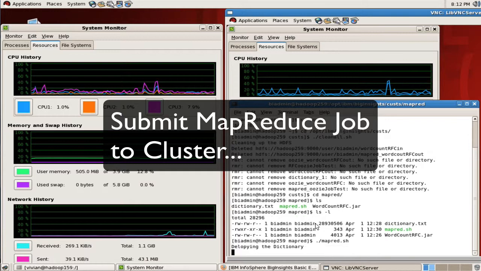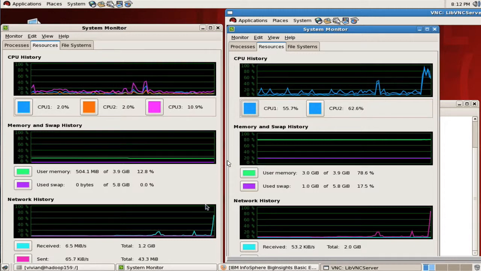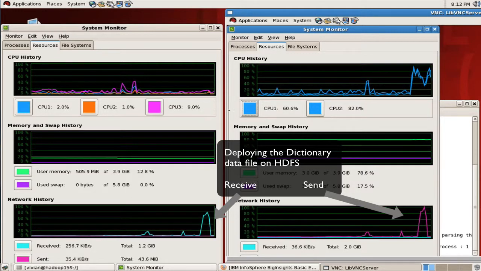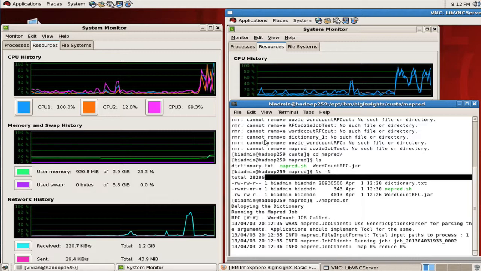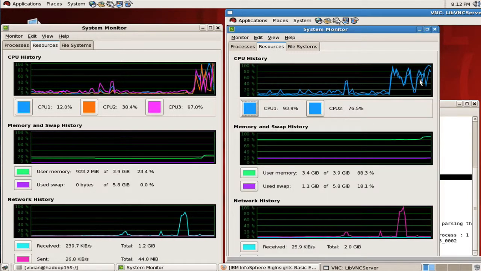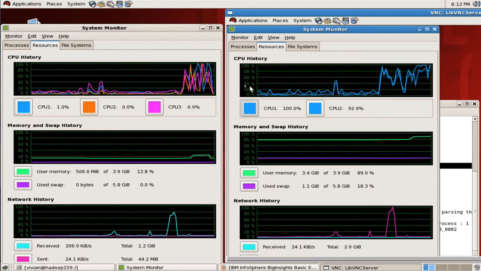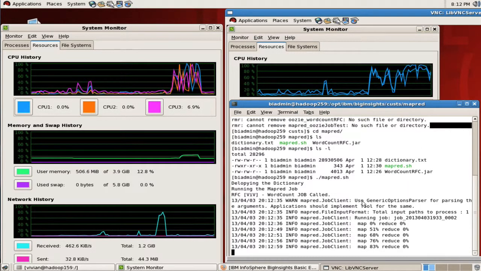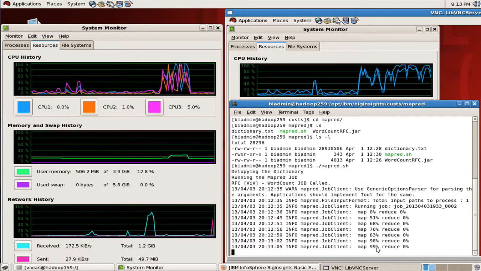Submit the job, and we'll immediately see 259 start spiking on its CPU. But then we'll also see on 159 on the left hand side here that there's a spike, and that's because it's now copied. The first thing that it does is it deploys the dictionary. And then we can see it starts running the MapReduce job. So we can see that 159 is busy doing work, but so is 259. Both of them are busy at the moment running this job. So it's distributed the job between the 2 machines, and we can see that out comes the result.